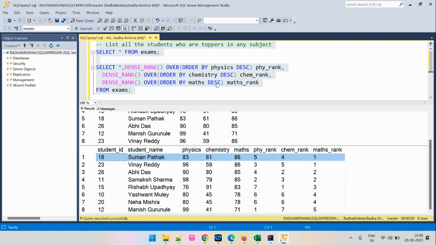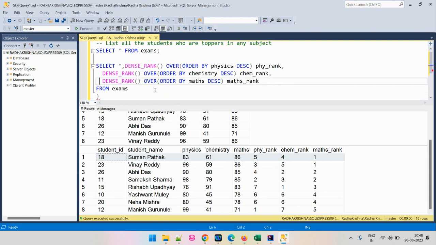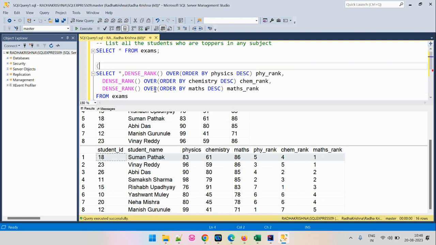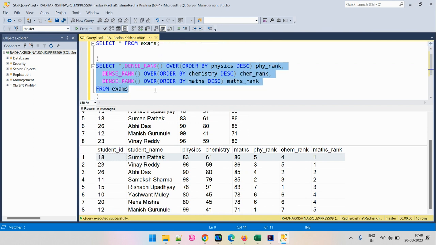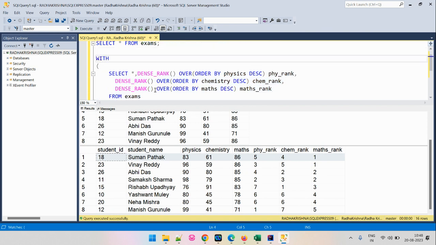Okay, so let's create a CTE. Whatever we have generated, let's store it as a CTE and let's call it marks CTE.